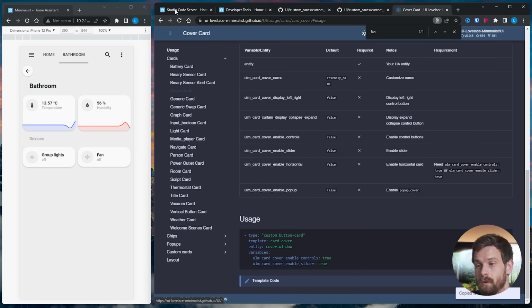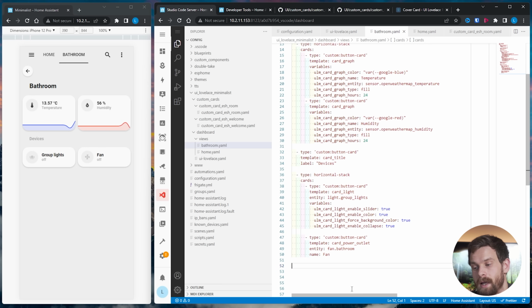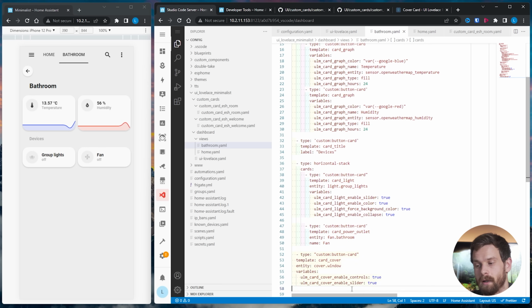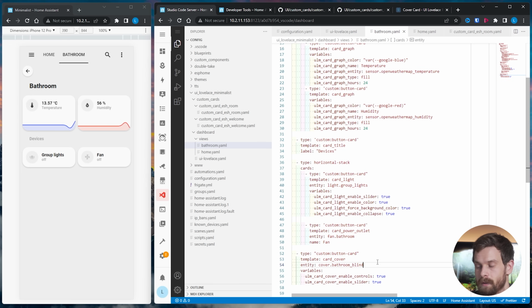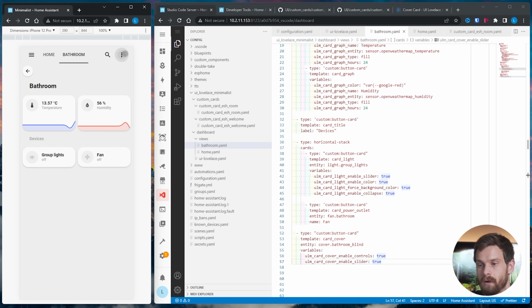Click on copy code, and because this is the only entity I'm going to have in this row, and sometimes it's nice to have a full width card for a cover card because of that slider, so that you have a lot of room to move the cards and choose positions, we'll just set this as a full width card. So this is going to be cover.bathroom blind, and we can leave the defaults for there also. Hit refresh, and that is what our cover card looks like.